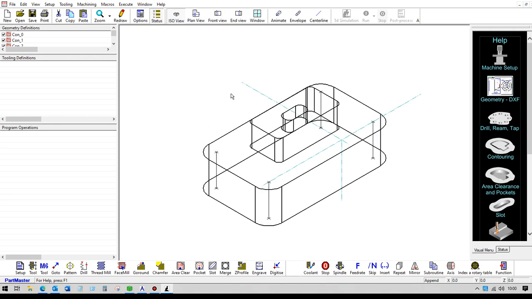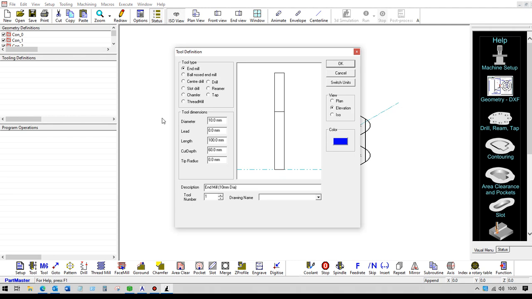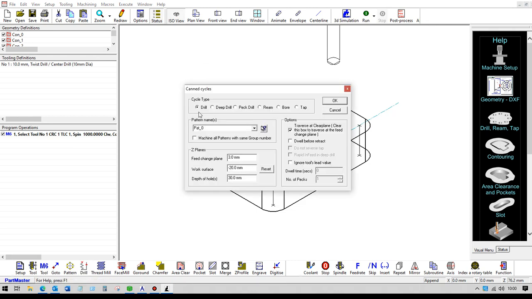So if we wanted to do any machining on that, let's choose a small tool. Let's do the drills first, just for the sake of it. Let's have a drill, 10 mil. Select that tool for use, and we'll do a drill pattern. And let's have a peck drill.